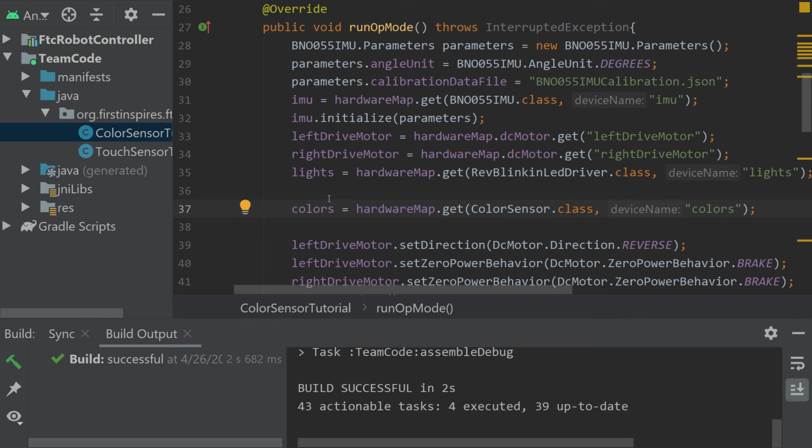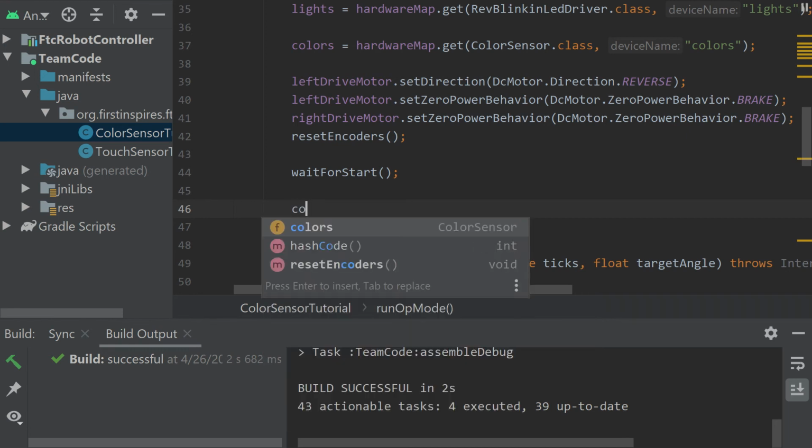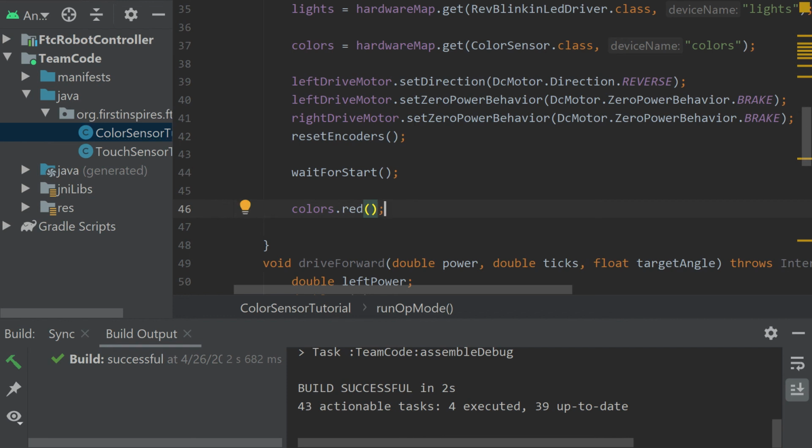All right, so now there are multiple ways we can get a reading from a color sensor. There's red, green, blue, and there's alpha, and then there's a combined value. I do not suggest using the combined value, but I'll show it to you anyways. So let's look at ours, colors, and this is how you get the reading, dot, and then let's say we're starting with red. It would just be like that.